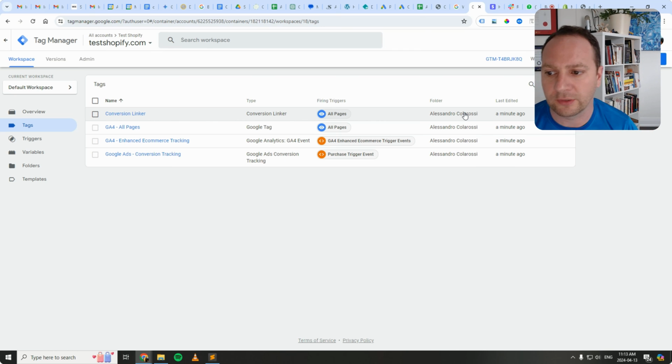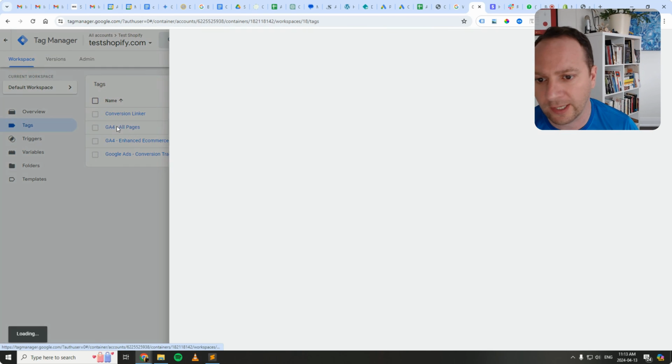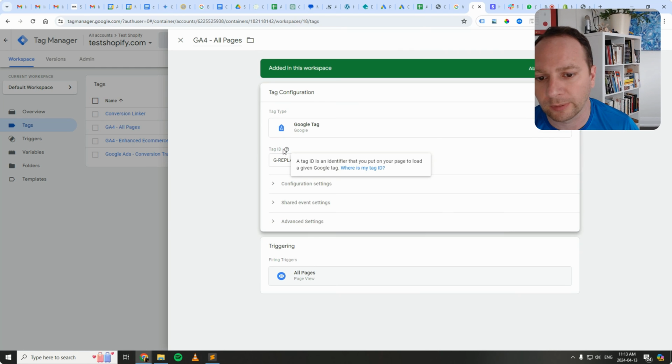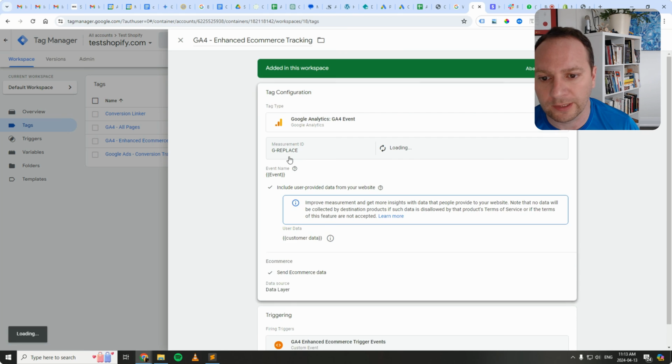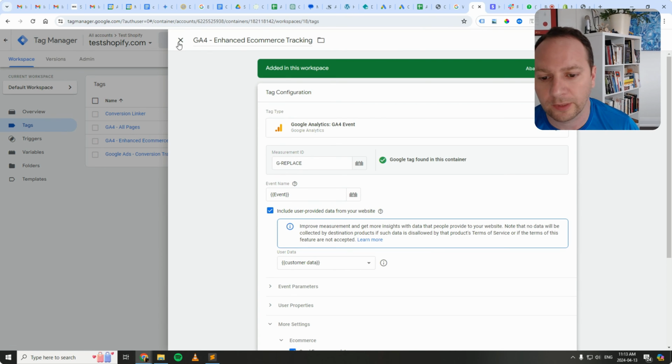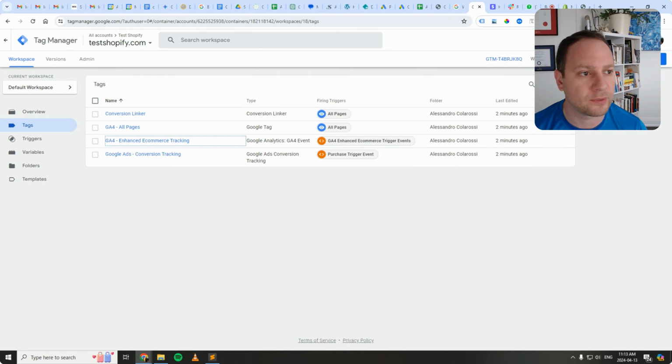Grab the right details from GA4 and add it to these GA4 tags. The all pages tag, replace that ID and replace this ID here. Okay. Everything else leave the way it is. And then just, you know, publish and go.